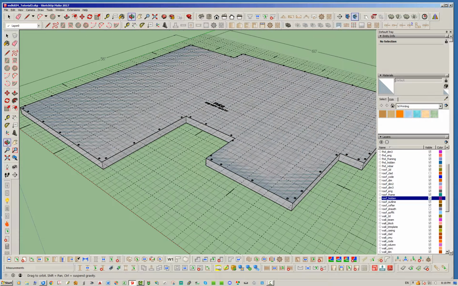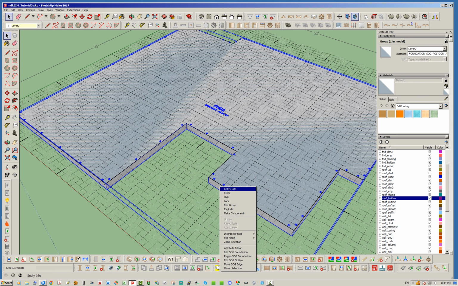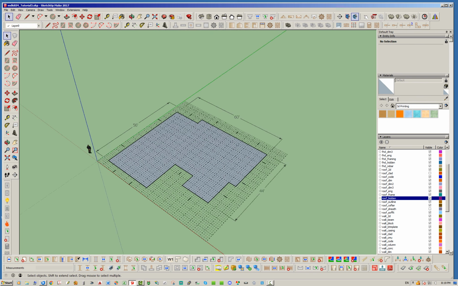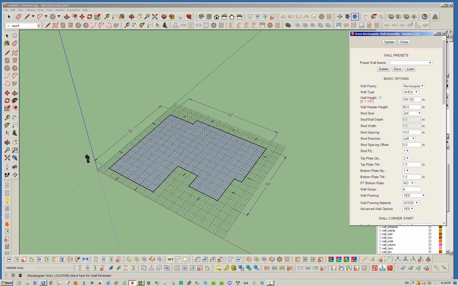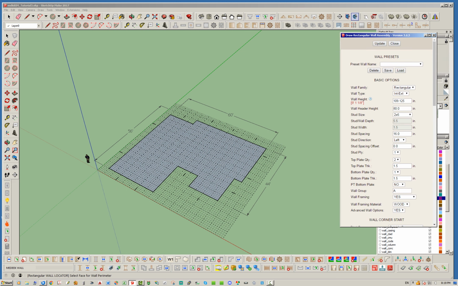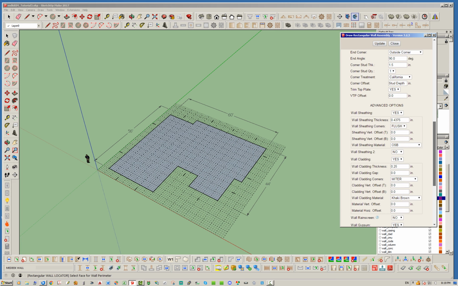I'm going to keep this even simpler. One way I could do this is group things, but I'm just going to hide this geometry for now. And then let's go ahead with the walls. Go here with this draw wall perimeter tool and select that. Notice I've changed the default from the regular 8-foot stud to a 9-foot stud, so it's 109 and 1/8 inches. Other than that, we'll just leave everything default here.